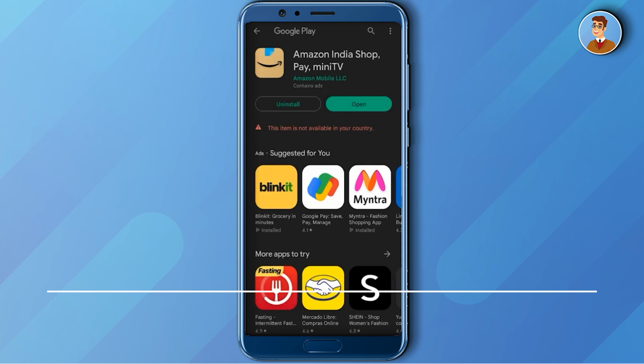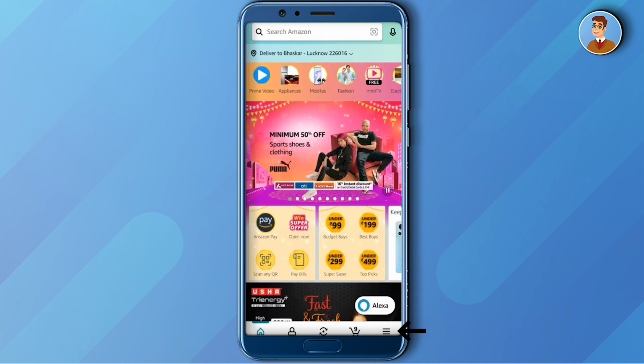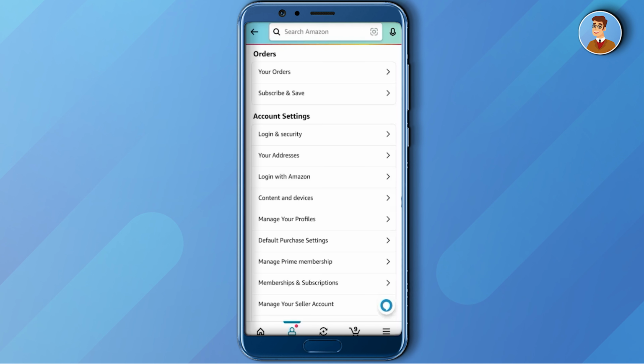So firstly open up your Amazon application, then click on the three lines at the bottom right corner, then choose account, then again choose login and security.